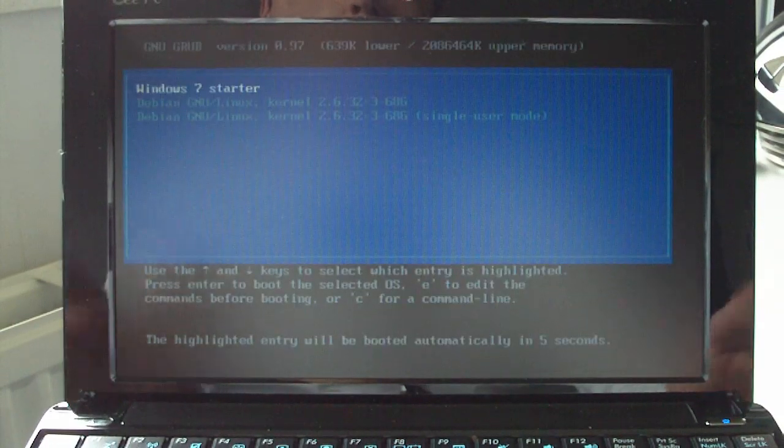It's the same on power on. Shut down the system, we'll power it on, and we're in the bootloader.